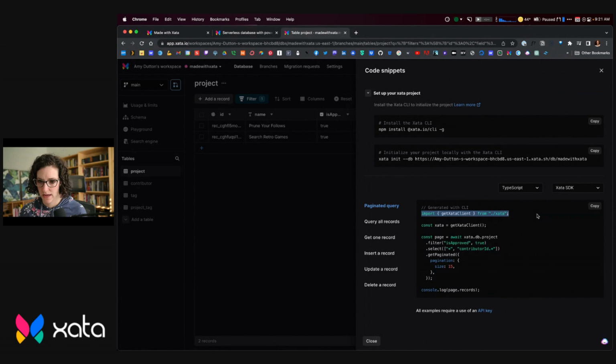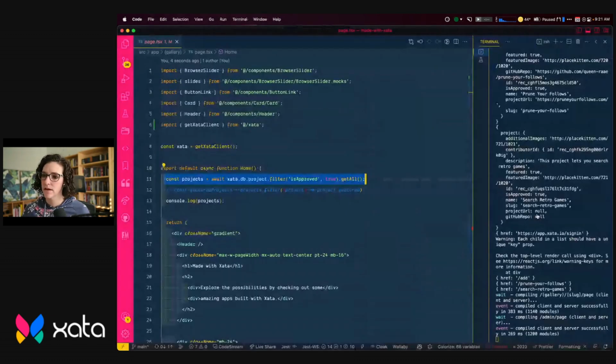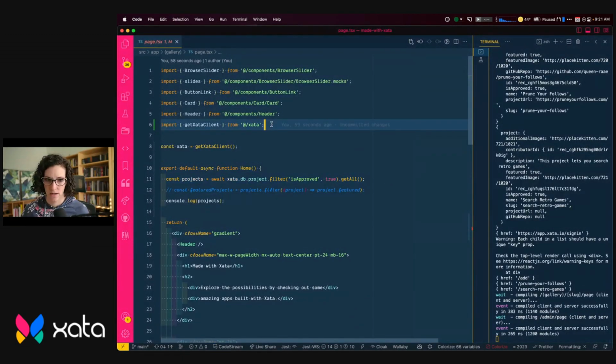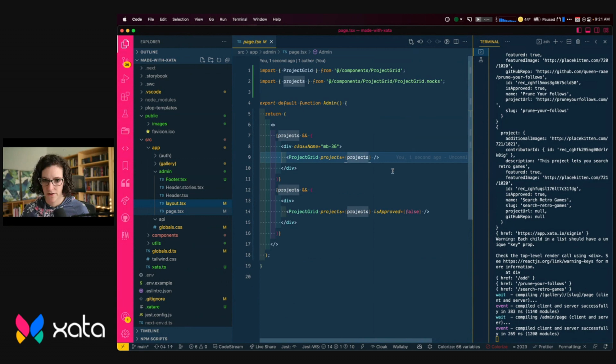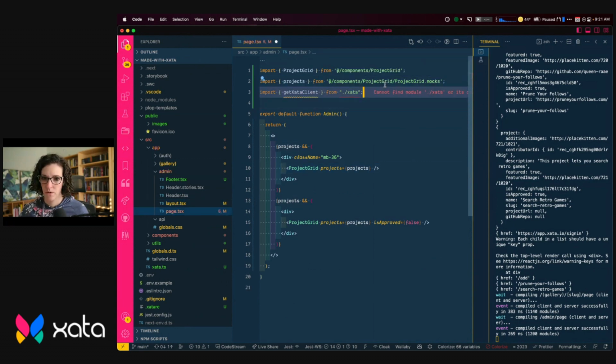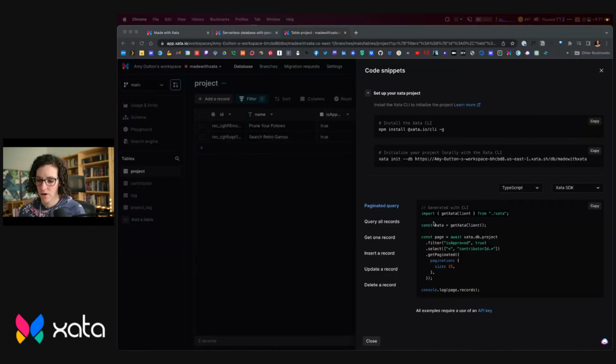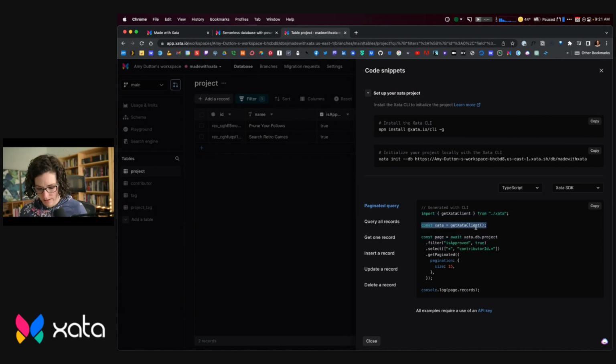This tells me I have to import Xata at the top of my file. So I'm going to jump over to my admin page.tsx file. And here, let's import that. And then I'm going to come over and I want to grab our client. So I'm going to copy this.